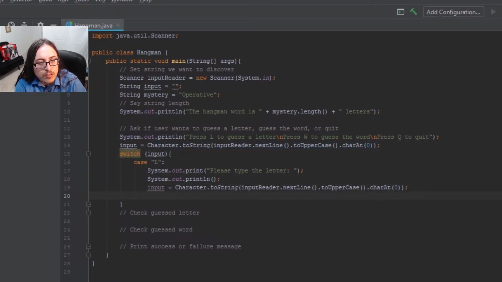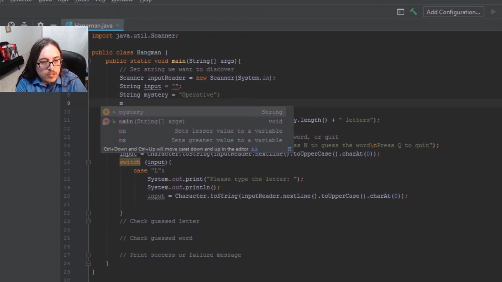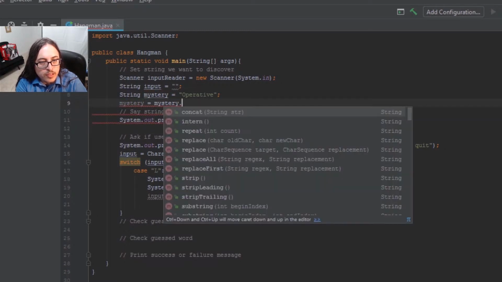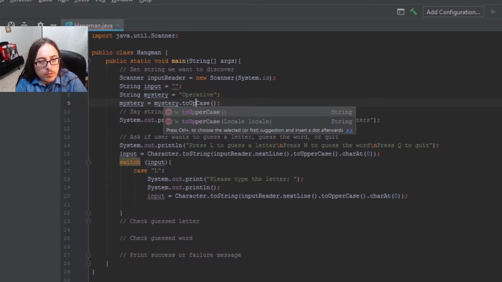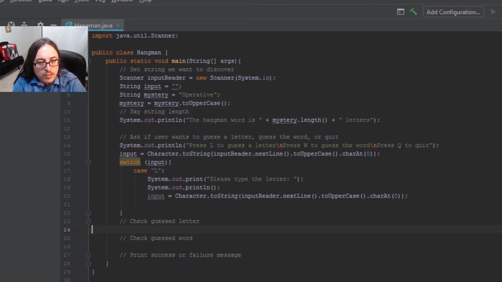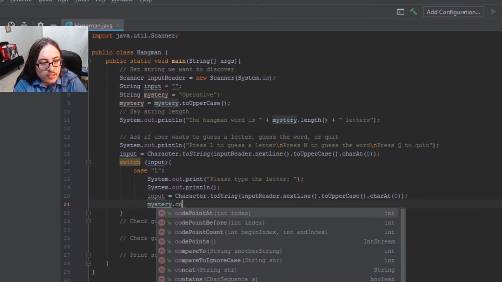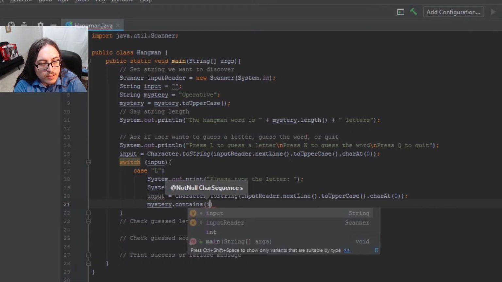And that's going to be our new character that we're going to check to see if it's inside of mystery. Up here, mystery equals mystery to uppercase, not to lowercase. So we're already setting everything to uppercase. All right, so we have mystery dot to uppercase. We want to see whether or not input is inside of mystery. What we can do is say mystery dot contains input.